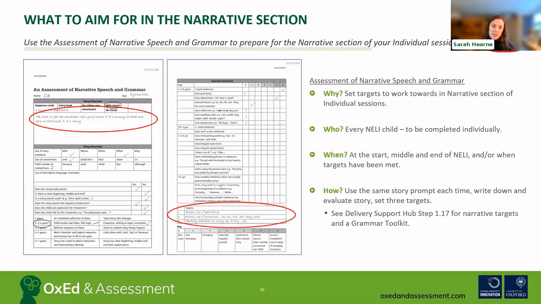You'll then use the narrative section of the individual sessions to develop the child's narrative skills and work towards those targets that you set in the assessment. And we recommend that you reassess the children with this assessment of narrative speech and grammar at least at the middle and end of NELI, so at the end of week 10 and then at the end of week 20. But actually, you can complete the assessment whenever you think the child has met their targets, or if you'd like to complete it more often, another point to aim for is at the end of each topic of NELI as well.